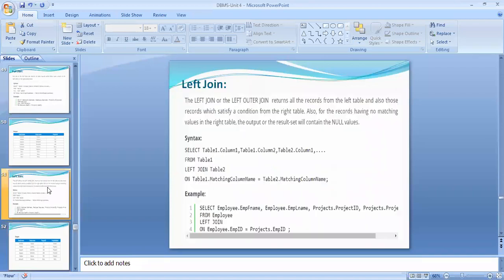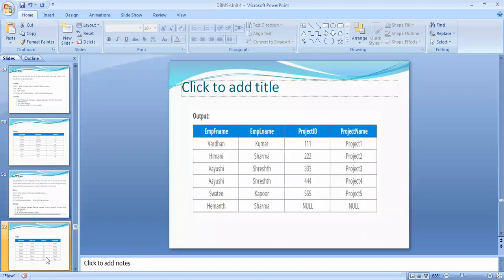After firing this query, you will get the output like this. It takes the whole record from the left table, and whichever is matching the condition, it takes from the right table.